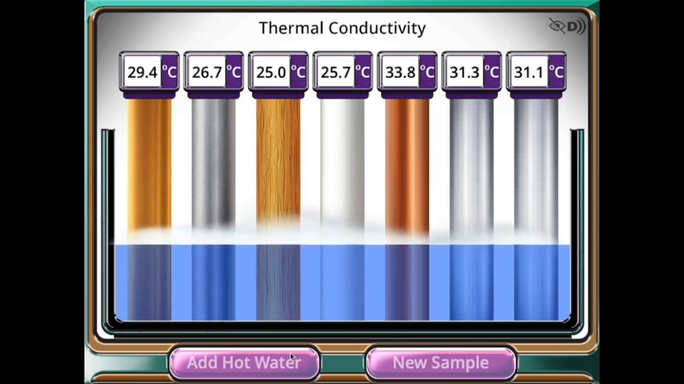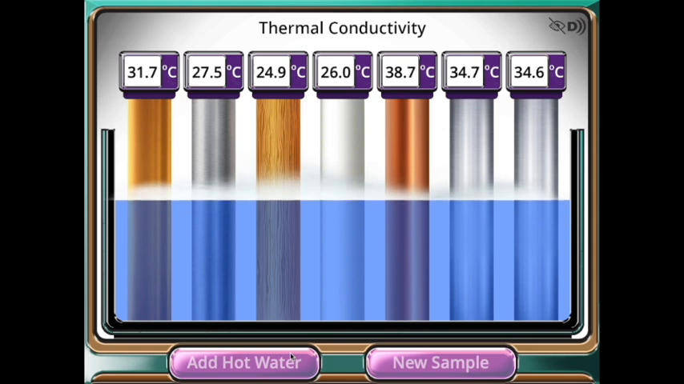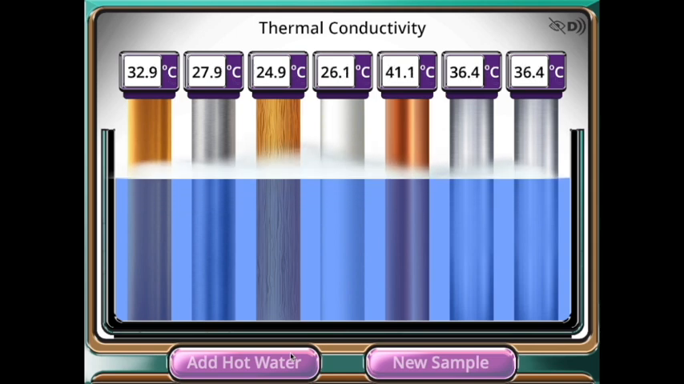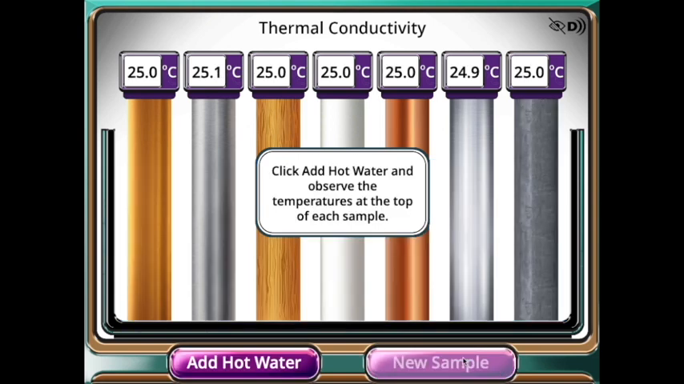Note and record the ID code presented on screen for identification of the far right substance in the container. Select the New Sample button on the bottom of the screen to repeat the experiment using a different unknown sample.